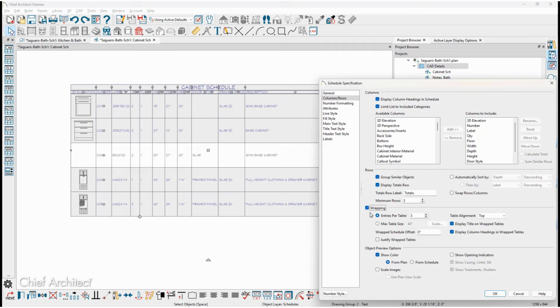In the wrapping section is a number of entries per table. Currently that is set to 3. That would mean there would be 3 items before it would begin to wrap. There is a maximum, so you could set the maximum. You can set the alignment. You can include a schedule offset. You can also display the column headings for your wrap tables as well as your title, depending on how you want that to be wrapped, as well as you can justify your wrapping information. I'll cover this a little bit towards the latter part of the video in further detail. And then a few options for object preview, and I'm going to skip that particular category.